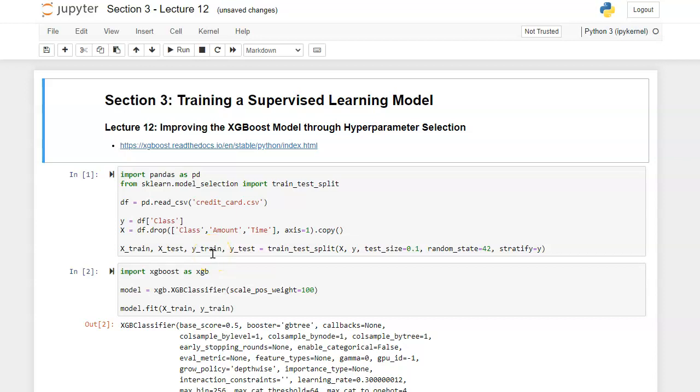Welcome to section 3, training a supervised learning model. This is lecture 12, improving the XGBoost model through hyperparameter selection.